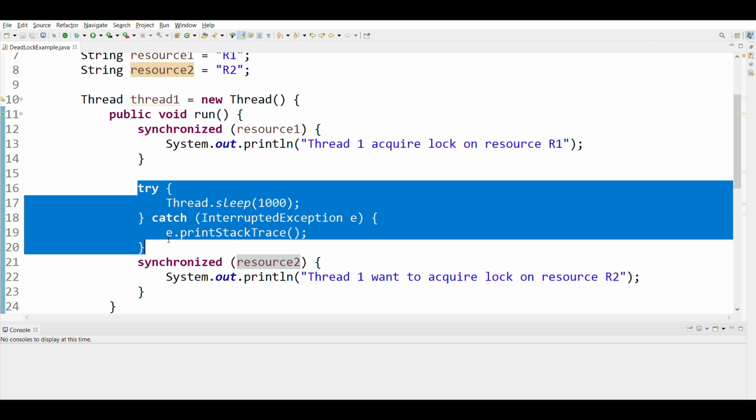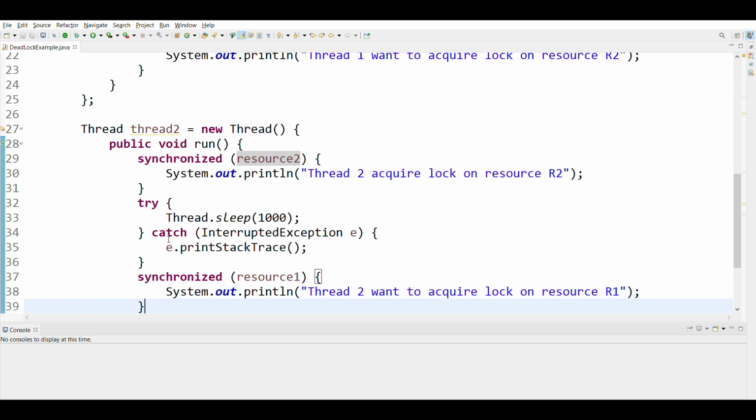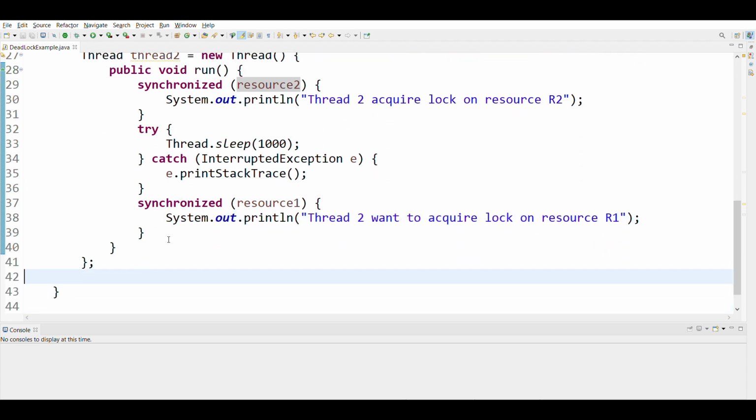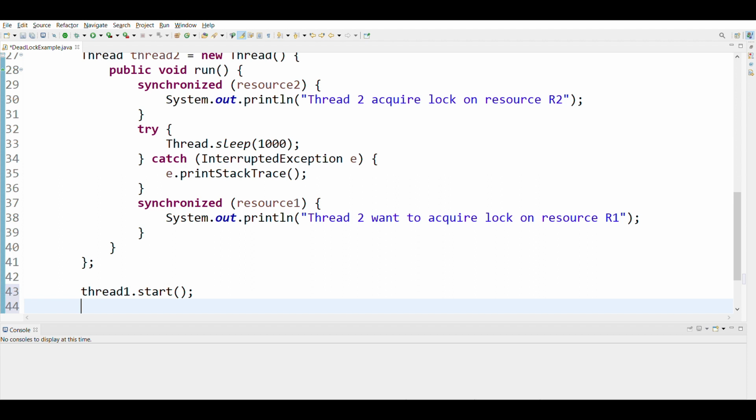If any thread is executed within a millisecond, there is a chance the deadlock could not be created. That's why I want to create the deadlock, and that's why I have put Thread.sleep with 1000 milliseconds. Okay, so you understand this, right? Now I will put thread1.start and thread2.start like this.